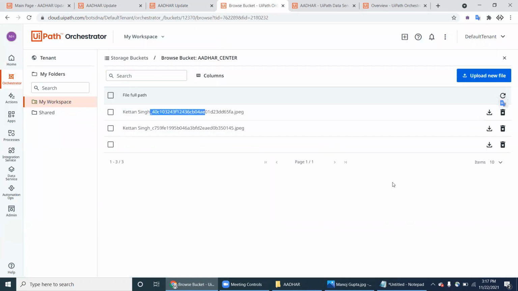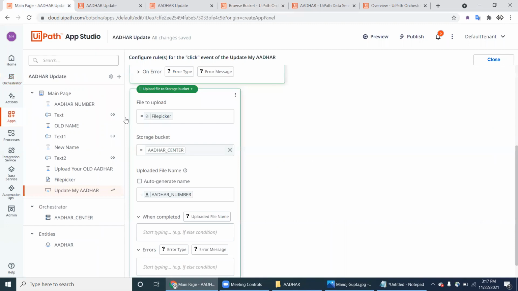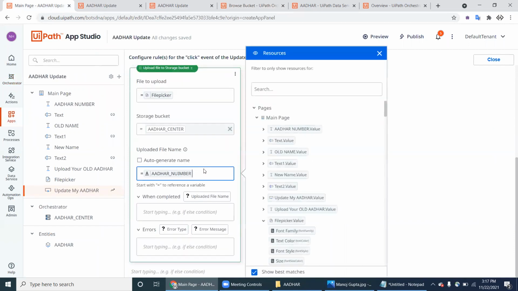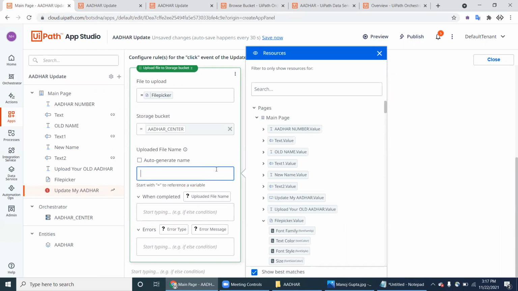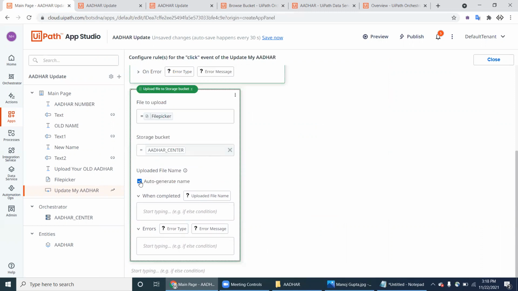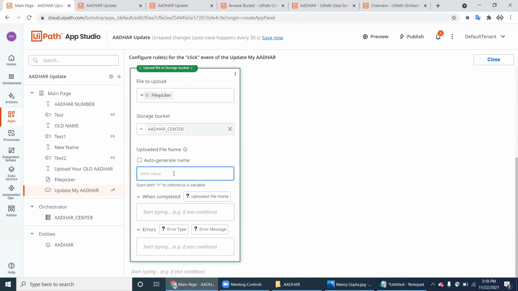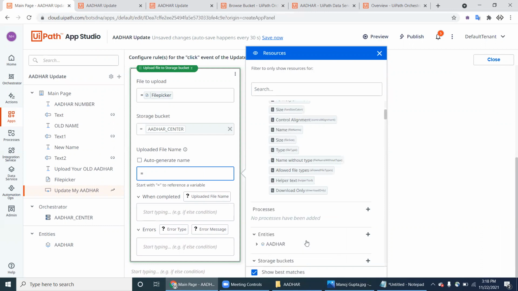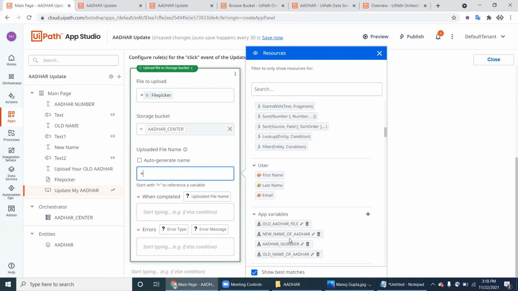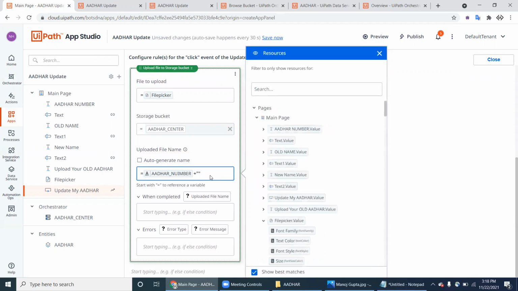If you go to the storage bucket, here it is coming empty. So we mentioned JPG, and it is not allowing that. Okay, so let it be. Let it auto generate. Because if you give a proper name, equal to the name of the Aadhar card plus, I think plus will not be allowed. It is allowing, but not JPG.